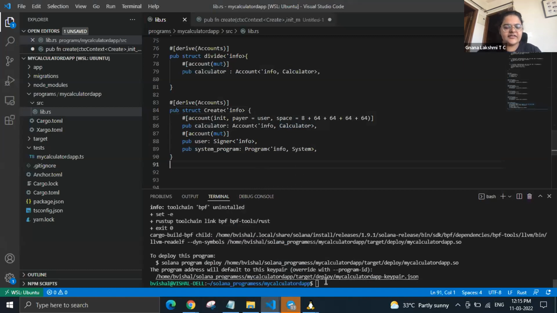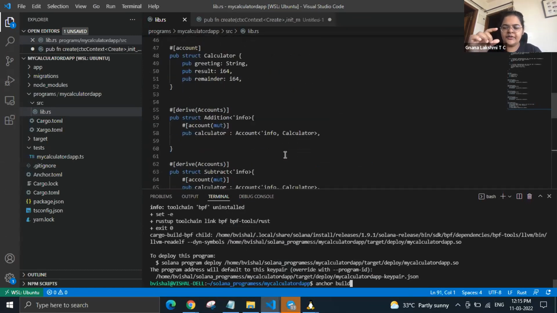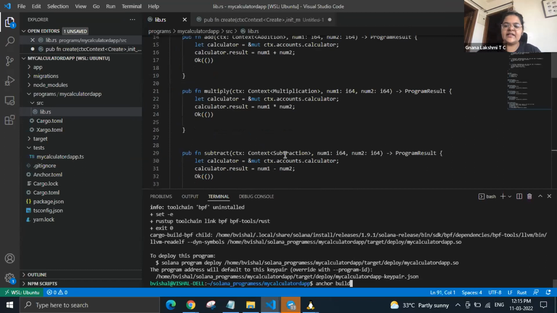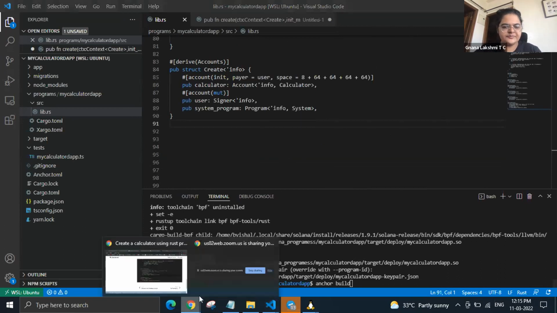So basically, this is our complete program for creating a calculator. What this does is every time we call the create function, it will create a new calculator for us and set the initial greeting message to whatever message we send. Every time we call the addition, it will set the result of the calculator to the added numbers. Every time we call the subtraction, it will set the calculator result to the subtracted numbers, division and multiplication likewise. This is what this program is doing. You can try to build it, Vishal.